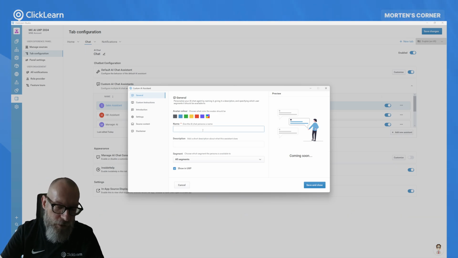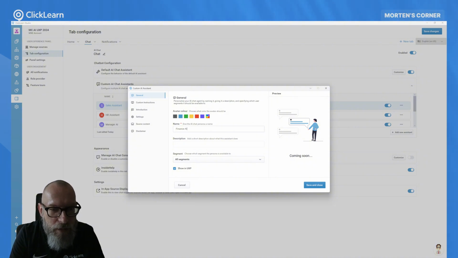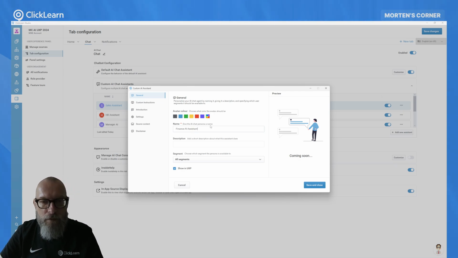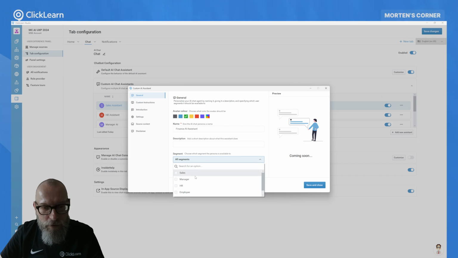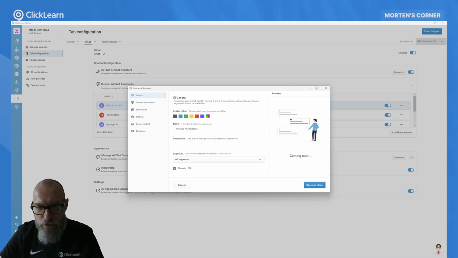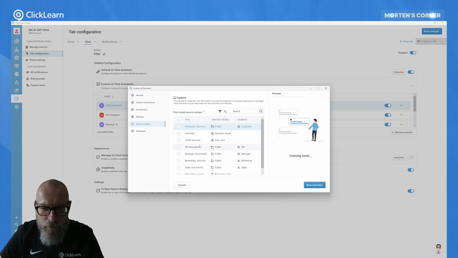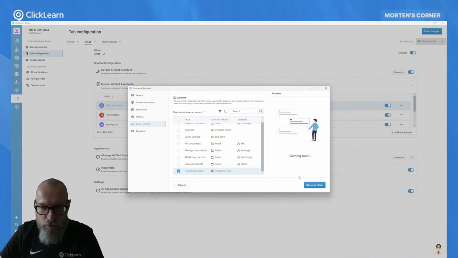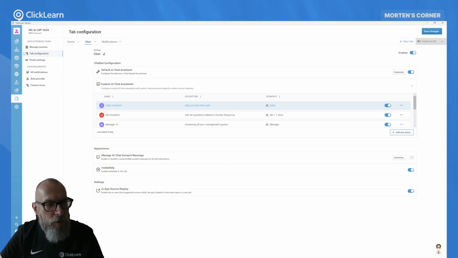We'll call it finance AI assistant. We'll make it green, right? Because finance. Segments, we kind of need a segment for that. So let me just go ahead and create that segment before we go any further. Let's just close it. Gonna have to add a source first. So we'll do that and we'll go to create that segment.